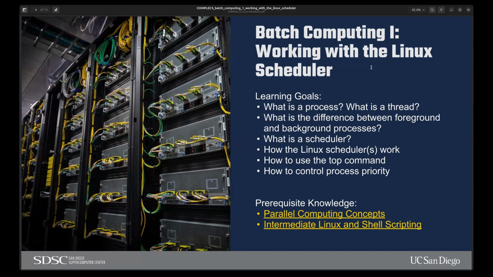I also have a couple of prerequisites here, which are basically just the talks that we've already had this year, other than we've split up the intermediate Linux and shell scripting. So there are two versions of the talks now, two talks now out of that, but that's the idea of what you should have already seen before. If not, you can feel free to go back and review that material.